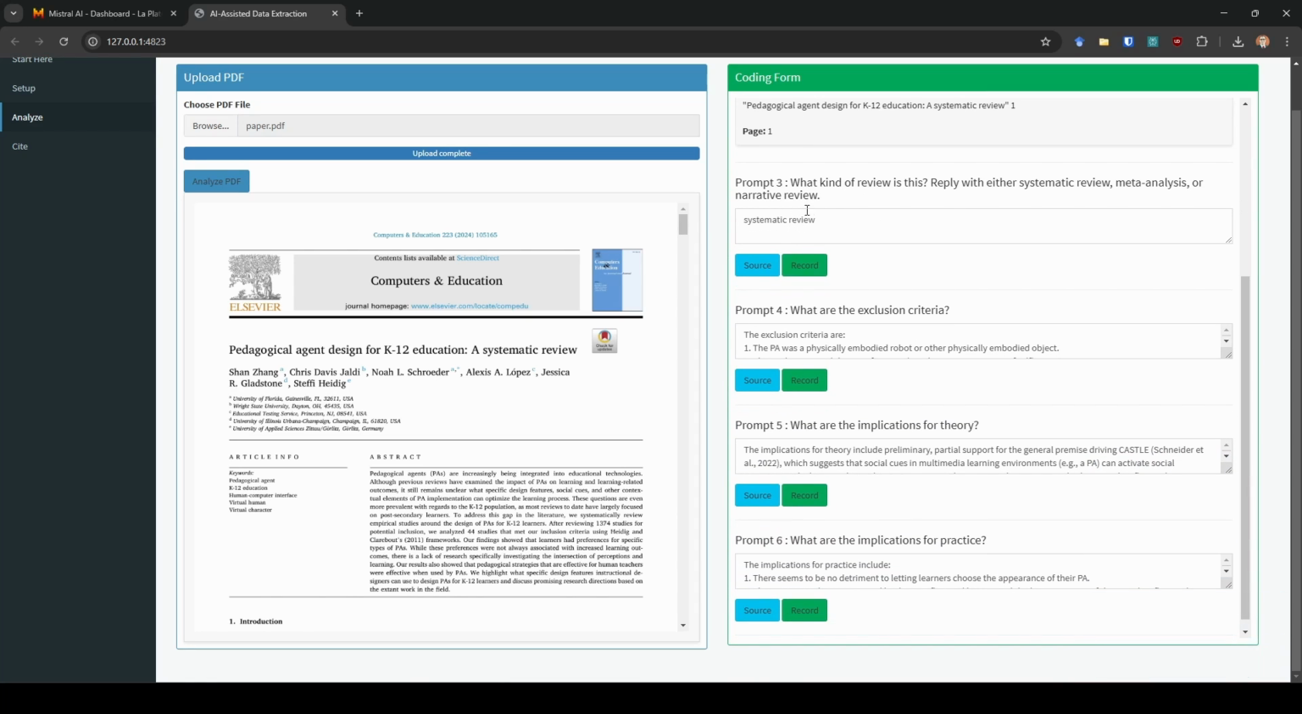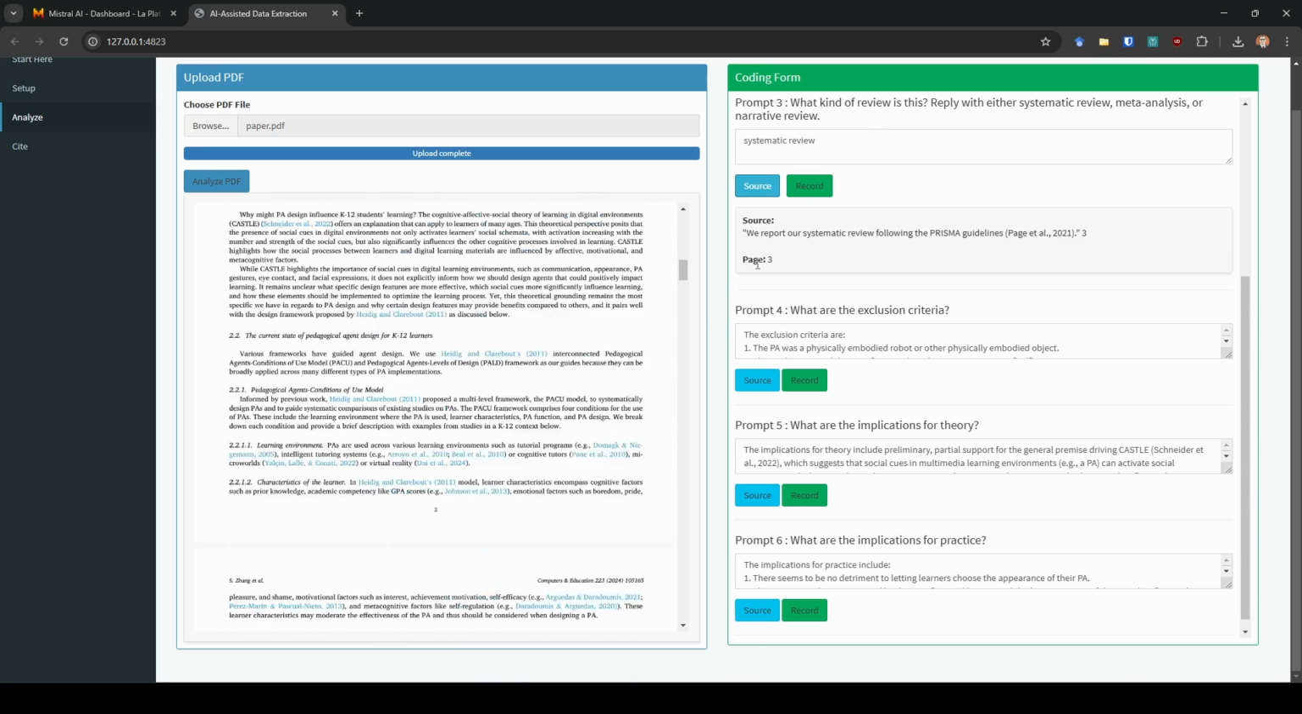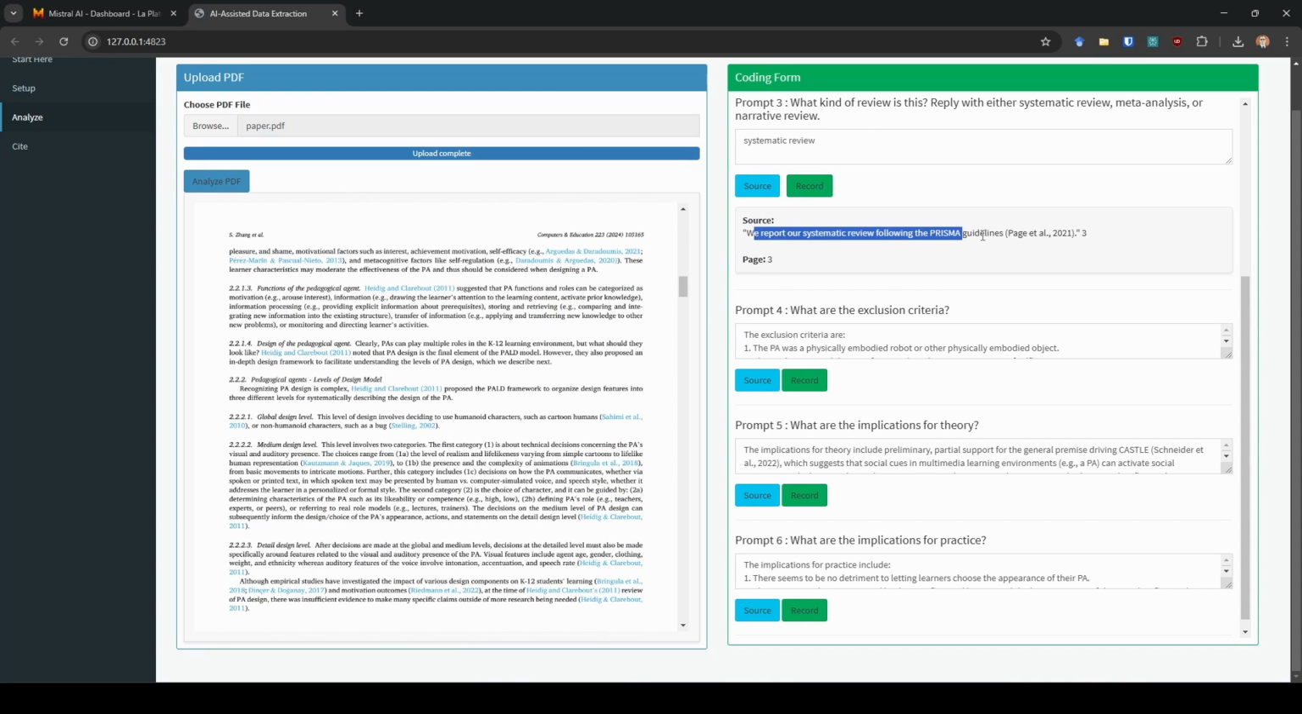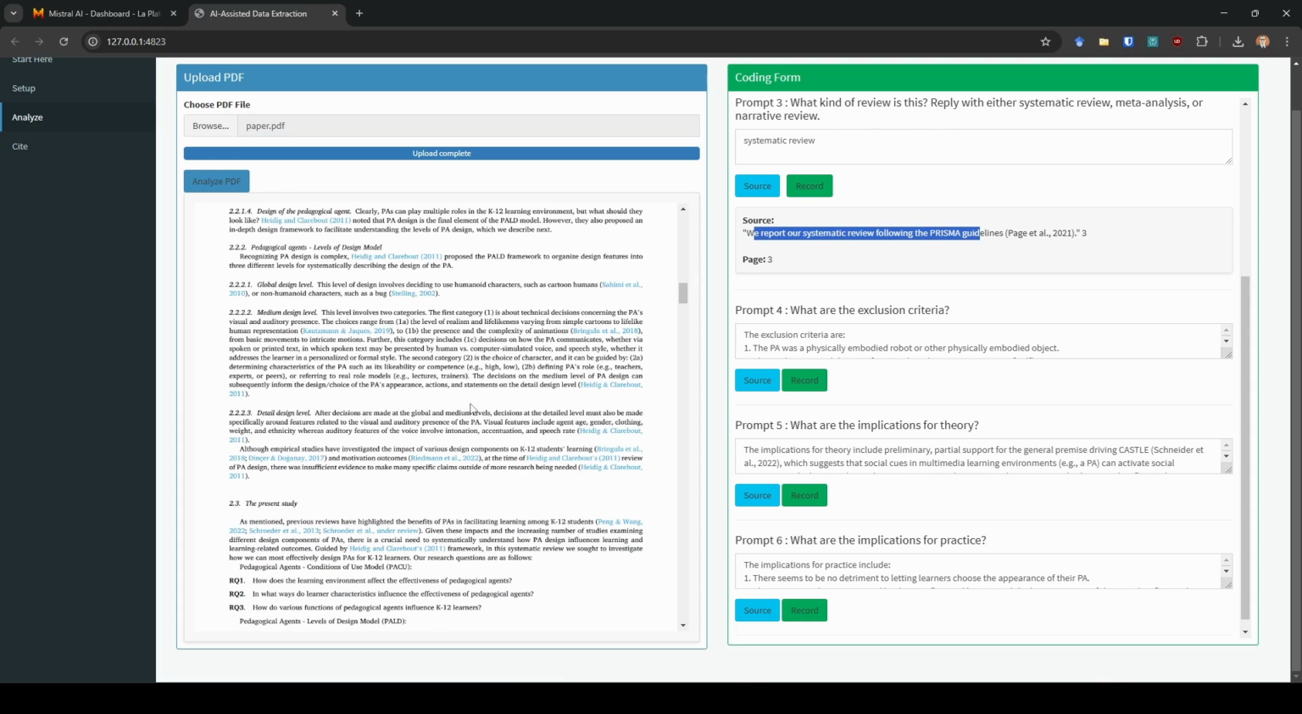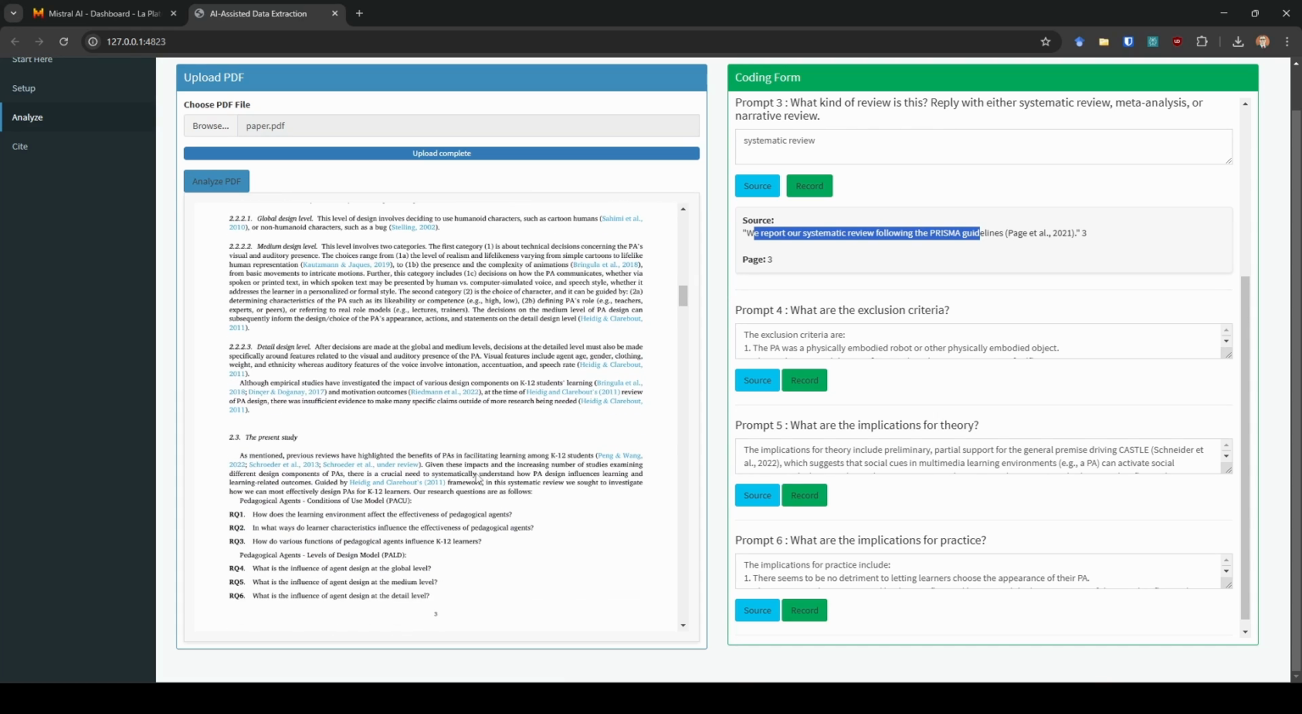So when I ask what type of review this is, it says systematic review. I click source, and it's actually choosing specific information, and it's going to zoom in the PDF, as you saw, closer in the document to where the information is. So you'll see it says, we report our systematic review following the Prisma guidelines. And so that's why it's choosing it's a systematic review, which is a really great method. So I'm going to click record.